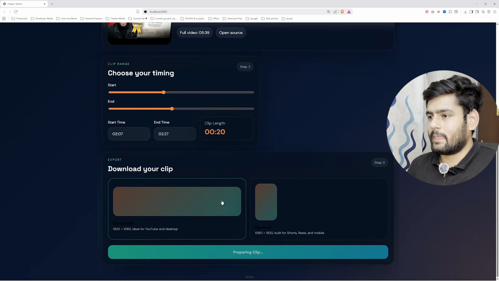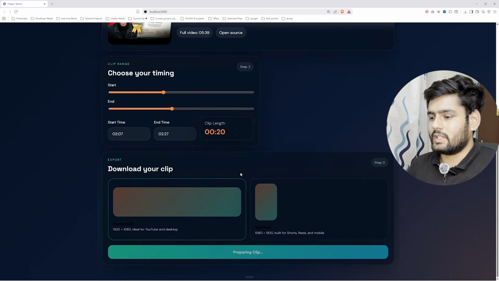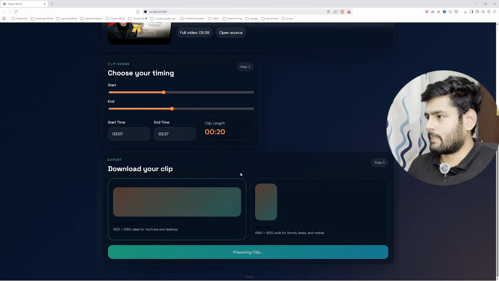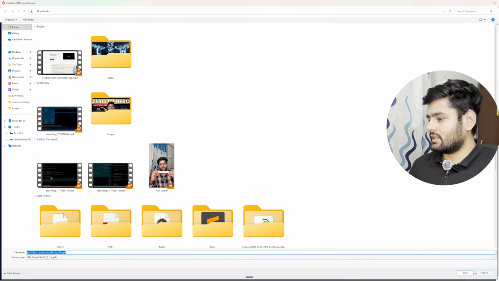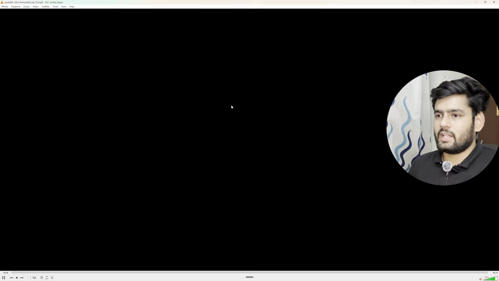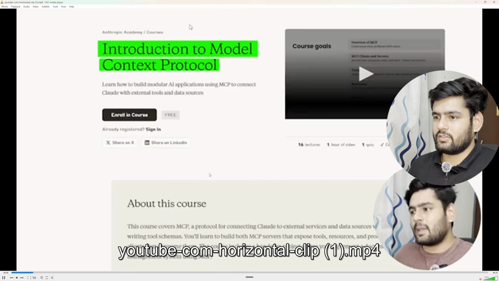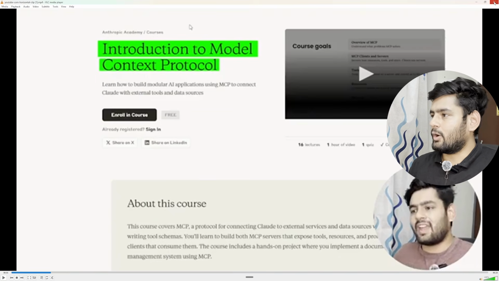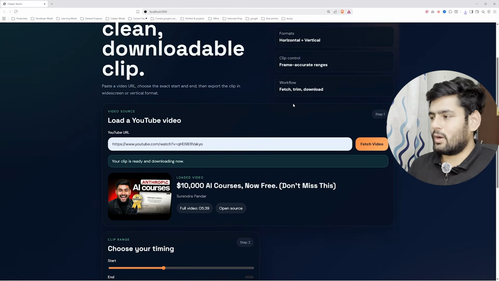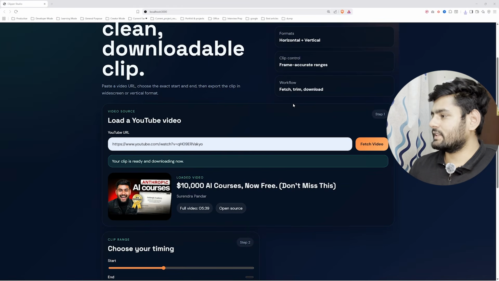I will click on the download clip, and it will prepare the clip for me. And then we can see a pop-up window open, and we can download that clip for us. As you can see, a pop-up window is opened, and we can click on save, and we can open it in any media player. And as you can see, it started from that particular second, and it is in the midway of that video. I hope you understood how it works and how you can use Codex to build a product like this.